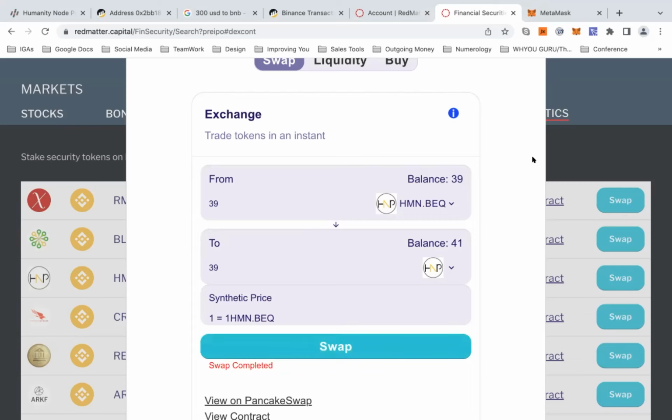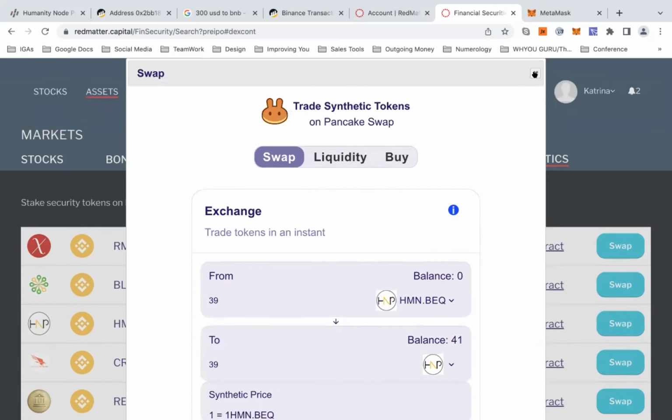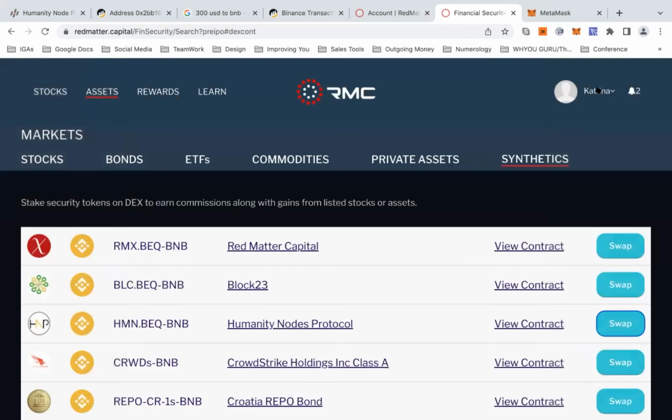Hit swap. I hit swap already. Yeah, swap completed. So it says on the bottom, swap completed. Balance moved from here down to here. You're complete. Come up here, X this out, because you don't need to swap anymore. You've already completed a swap. So you X this out. Come back here to the main page.